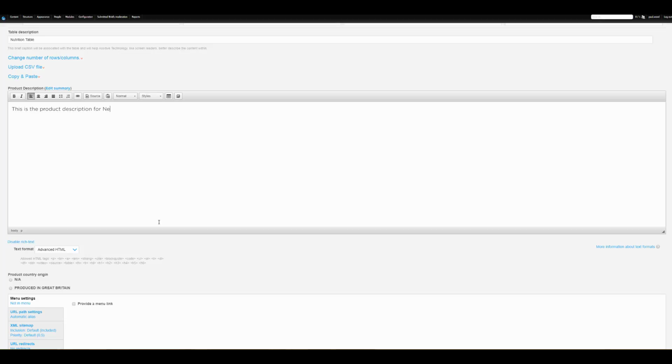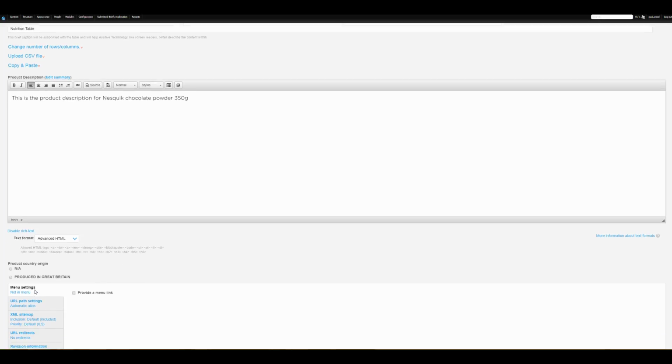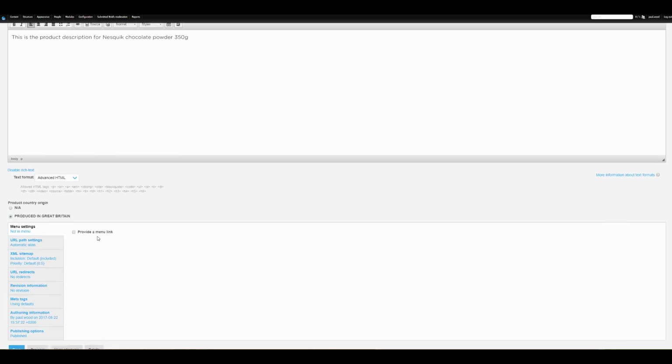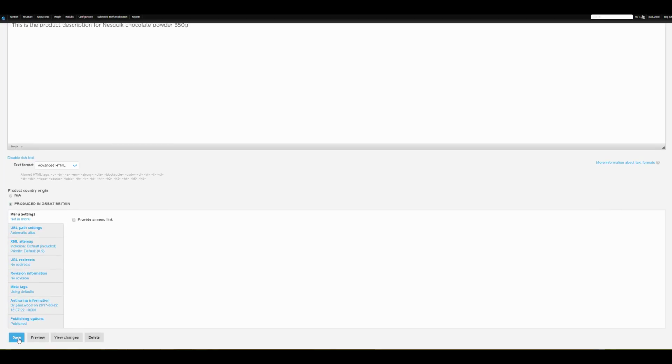Continue adding your product details such as the product description. Again, you can format this text using the WYSIWYG. So we give you the option to mark whether the product was created in the UK. And once you're ready, just click Save. And now we will preview your product.